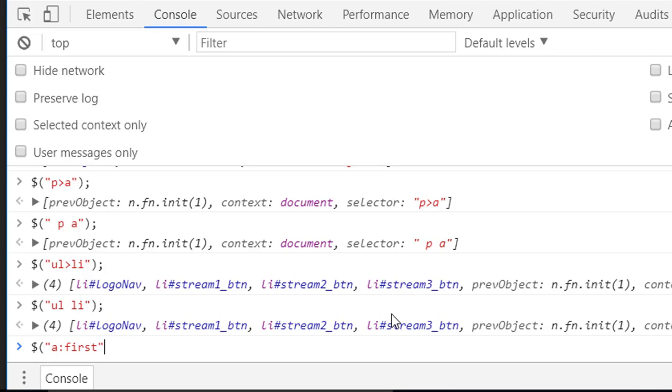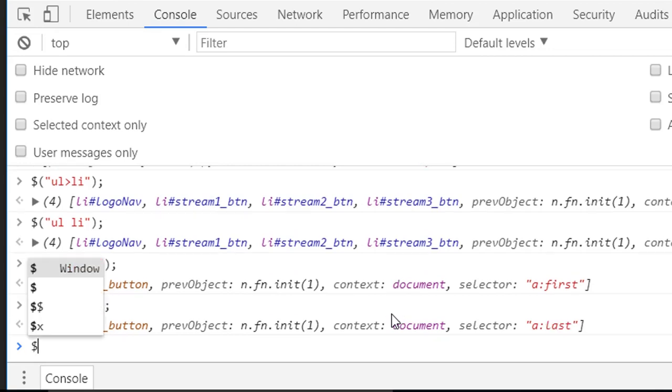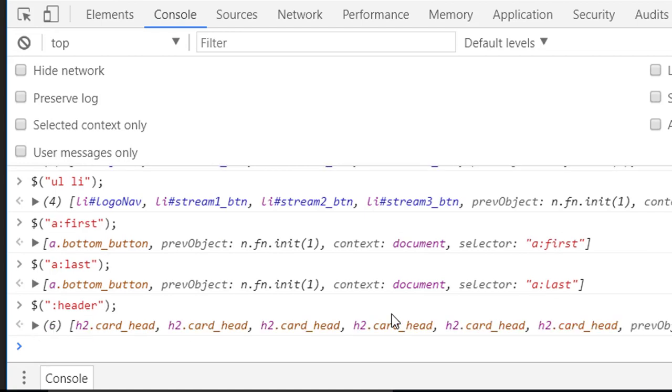Pseudo selectors can also be used just as they were in CSS. So this will select the first anchor on the page. And this will get the last anchor on the page. And here we can select all of the header elements on the page, H1s, H2s, H3s, and so on.